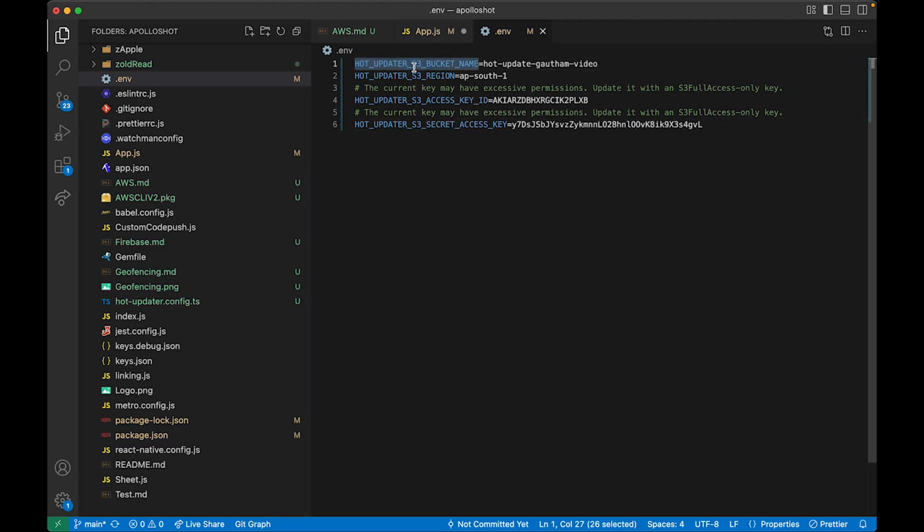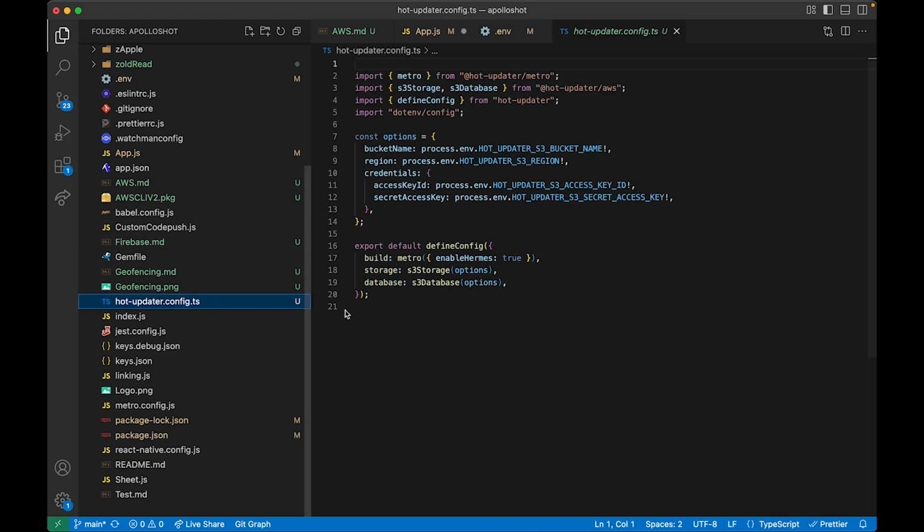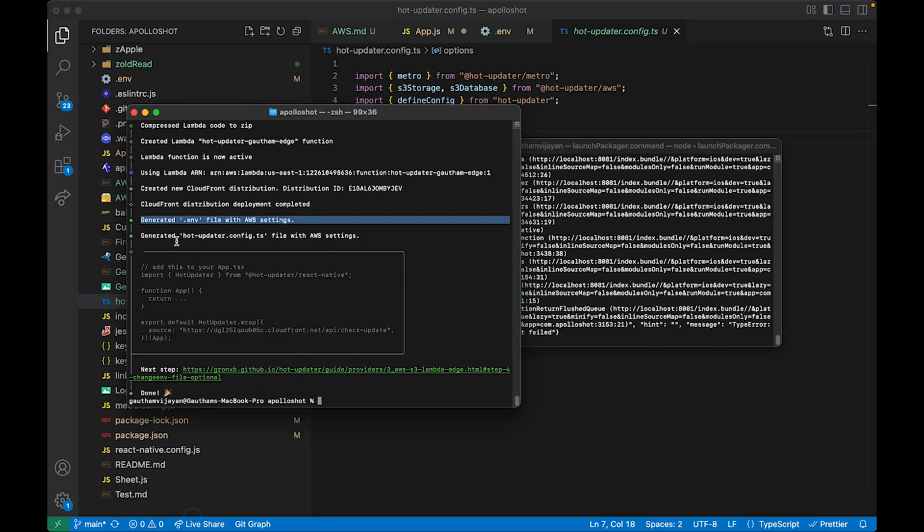So this is the S3 bucket, the S3 region, and then the access key ID and the secret access key. Now, you shouldn't expose these things. This is a video, so I'm going to expose this, but you shouldn't put this anywhere that anyone on the internet can access it. The next one is this HotUpdater config.ts. This is the file that was also generated, with the correct settings.